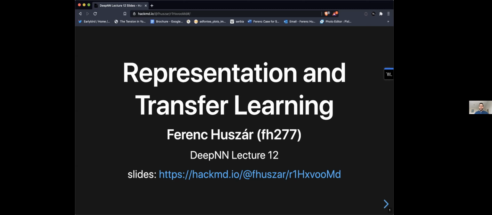But essentially what I'm interested in here is how we can use deep learning to learn useful representations of data that allow us to solve a bunch of different tasks involving a certain kind of data, for example, images or text.